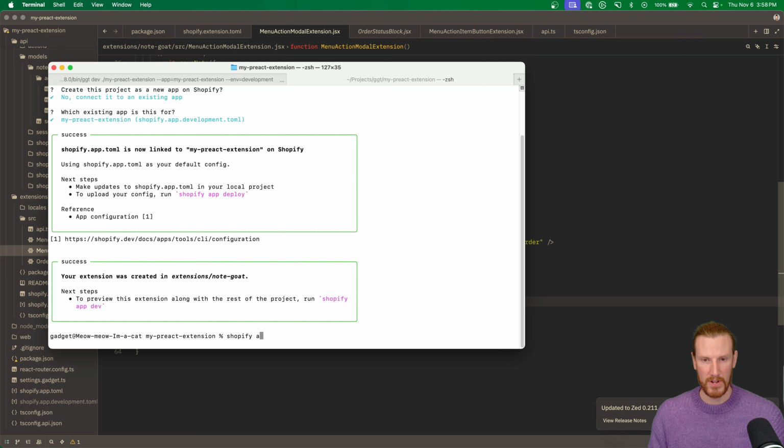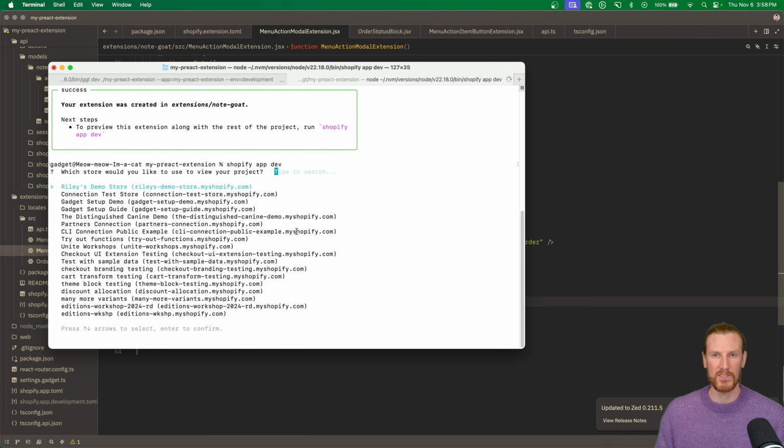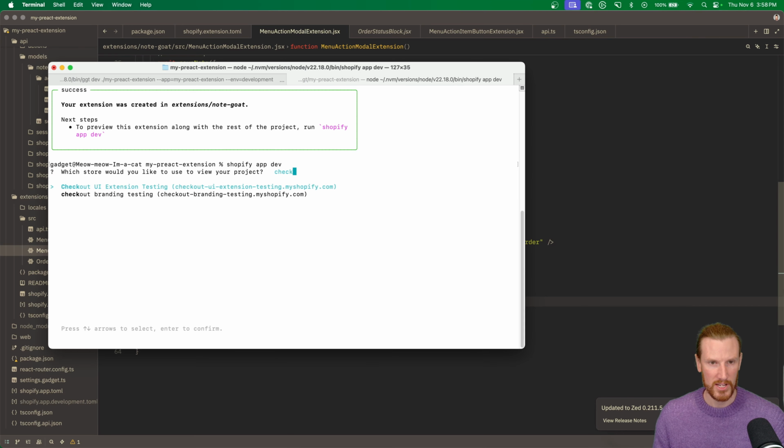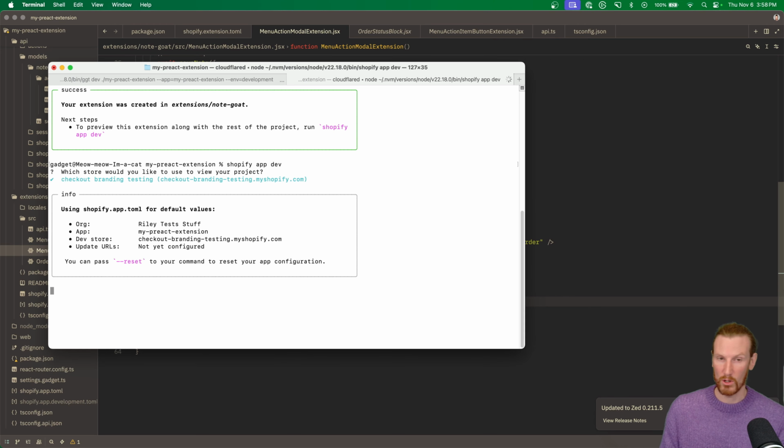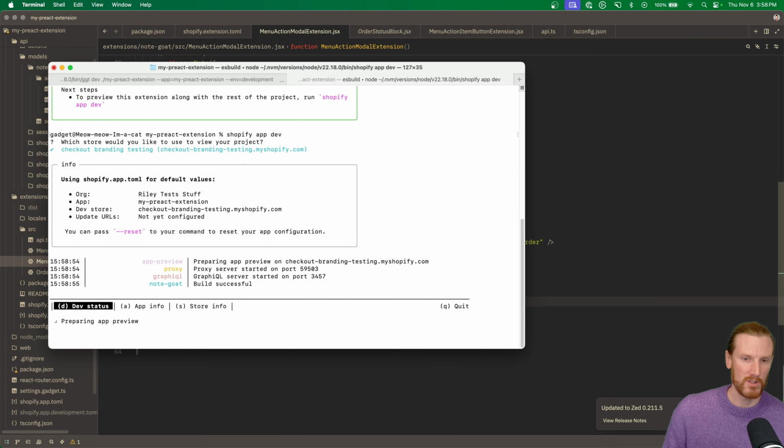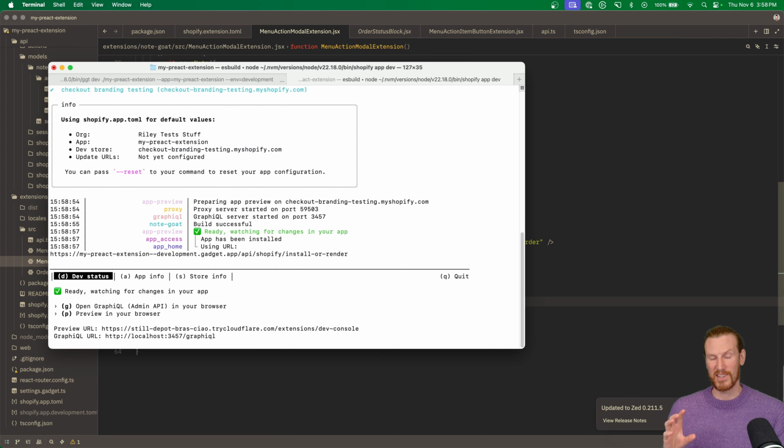Now I can go ahead and stand up, and just go Shopify app dev, stand up dev server for my extensions. You can also run a command in the Gadget editor to do this as well, but I'm just going through here because I am already authed with my local Shopify CLI. So I'm choosing the same store. Once again, very important, check out branding testing as I use to set up and install my admin app.